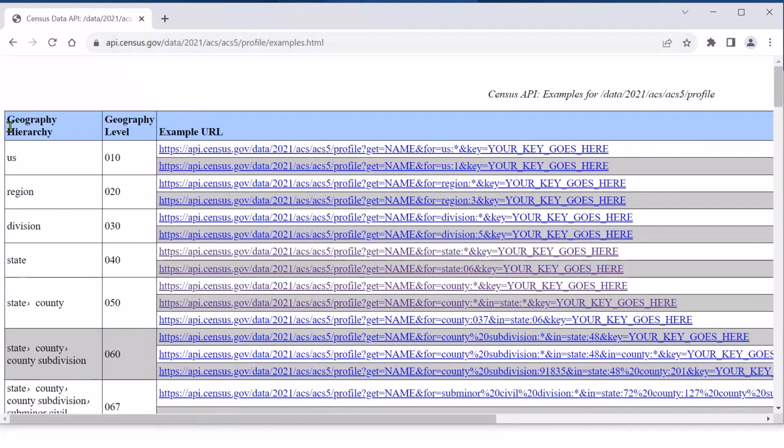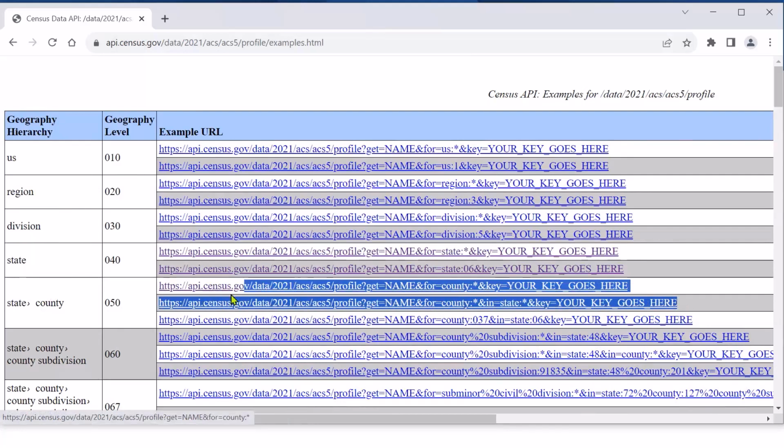So I know I said I want all counties in California. So I'm going to go down to county. Since I want all counties in a state, I'm going to do this middle call here, the one with the asterisk for county, the wild card. And there's a wild card for state, but I can always change that. So I'm going to copy that middle call for county.